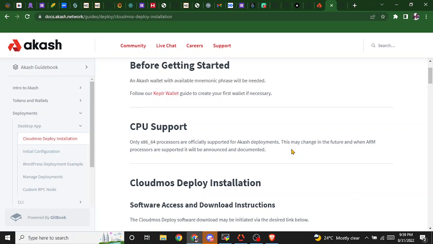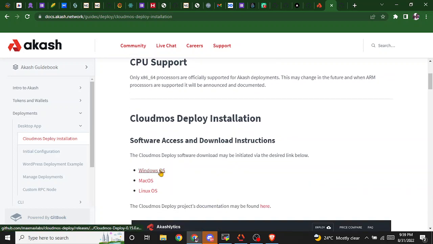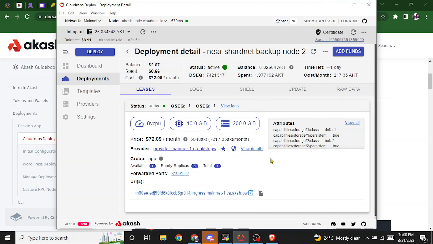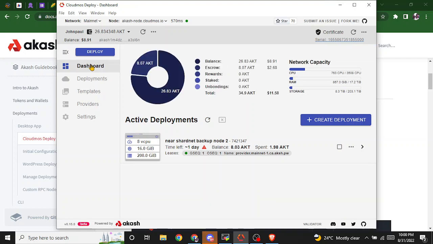So this is the desktop app. If you're using Windows, you can install by clicking this, or Mac or Linux, any one. I'm using Windows, but I will not click here because I have already downloaded and installed the app, and I've already created an account. So this is the account. This is how the dashboard looks like.